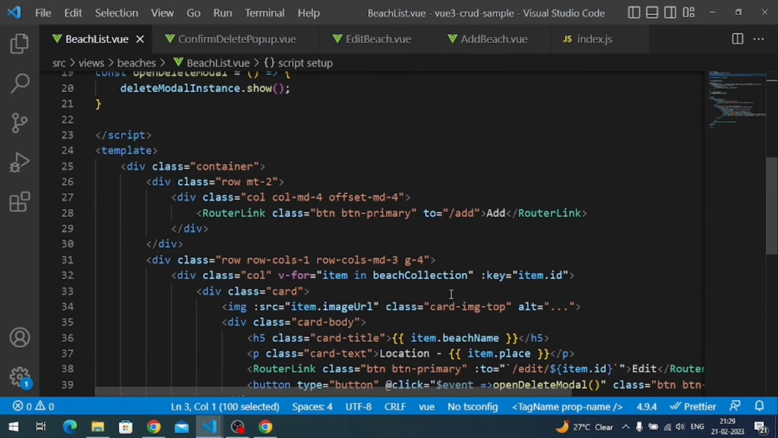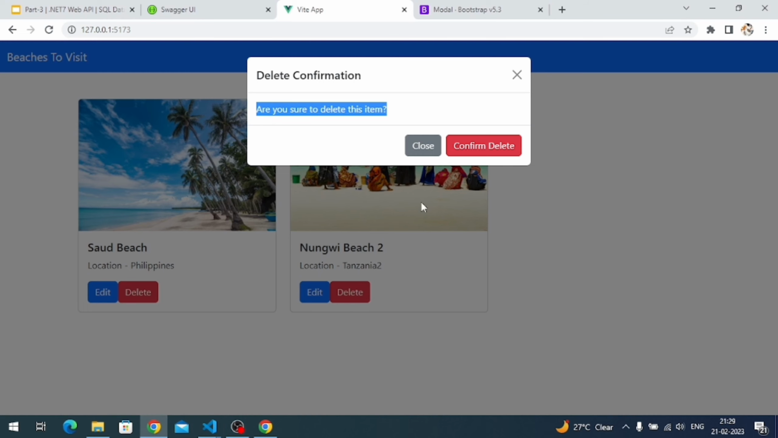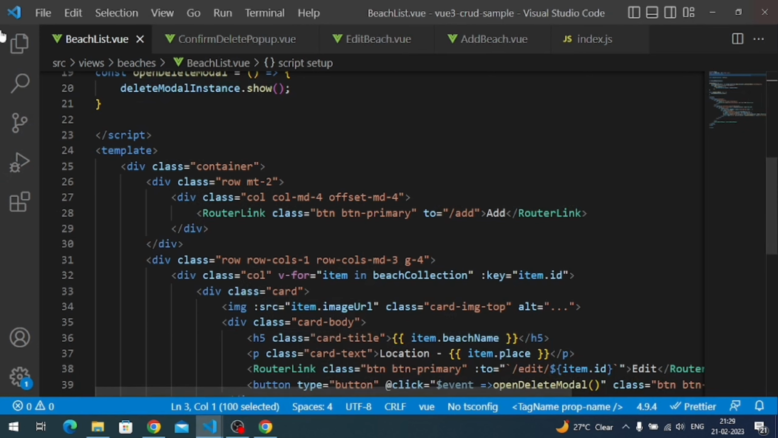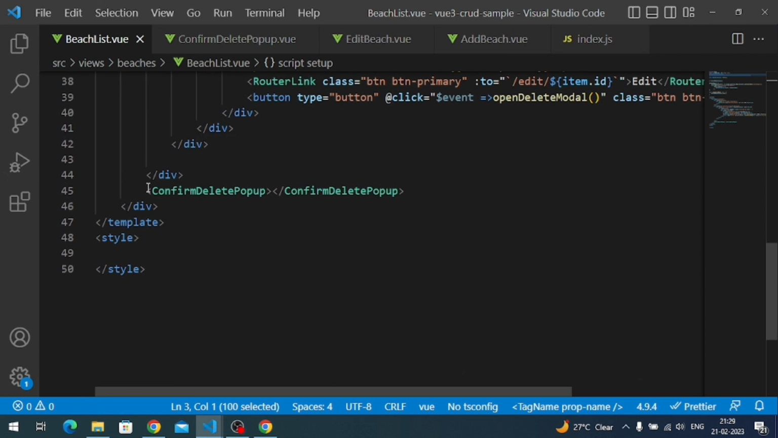So what we can do now, the thing is we have to listen to the click event from the child component, because this confirm delete modal is one component, right? That is a child component of our beach list. Here we use it, right? So this is the child component and beach list will be our parent component. Now the thing is the button click inside of the child component must be listened to by our parent component.